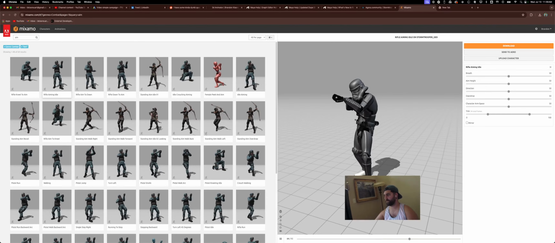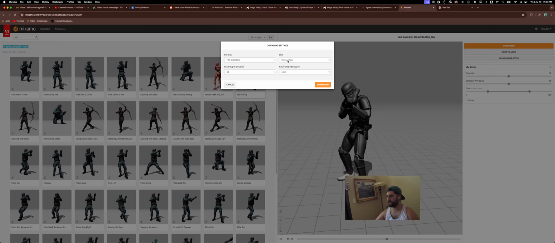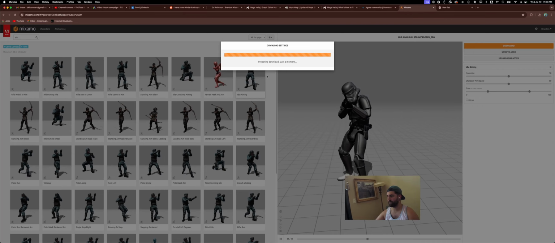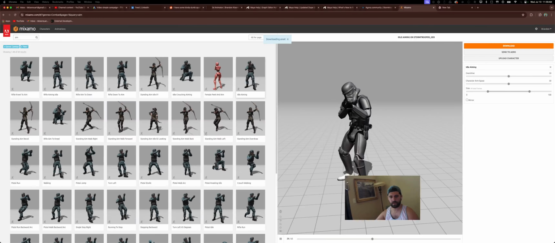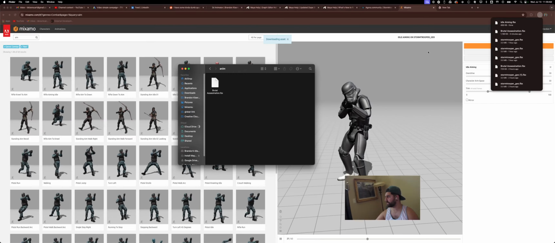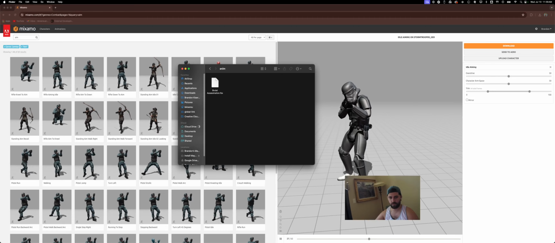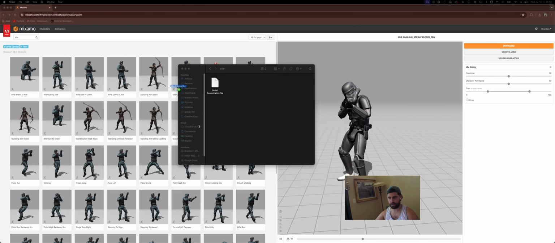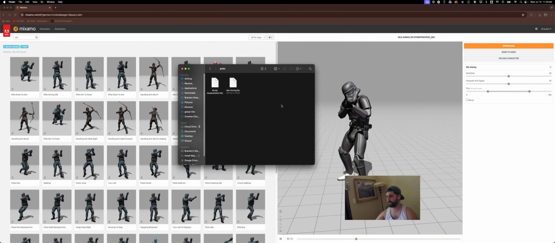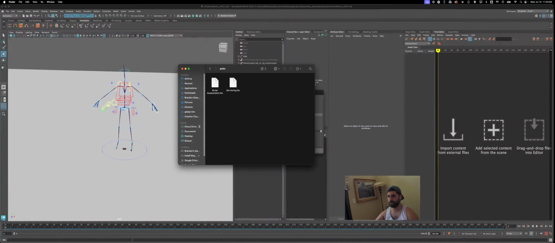Okay, so he's just aiming. All right, so we'll download this again without skin, 30 frames per second, FBX ASCII, and download. And then again, we'll bring this over, and we'll grab this idle aiming animation, throw it in there. We'll go back to Maya.